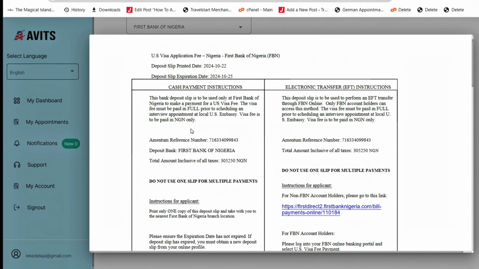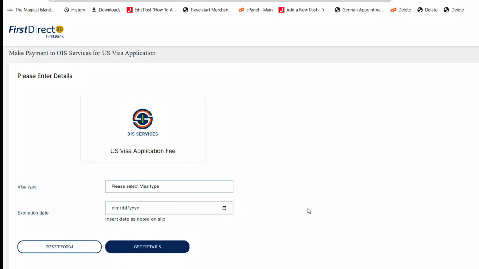As you can see, this is the Amentum reference number, bank deposit First Bank, total amount 305,250. Once you generate this information, you can pay directly to First Bank. Now the third payment option is if you don't want to go through First Bank to make payment, you can just click on this link here. It will take you to an online platform where you can make payment for the visa fee.